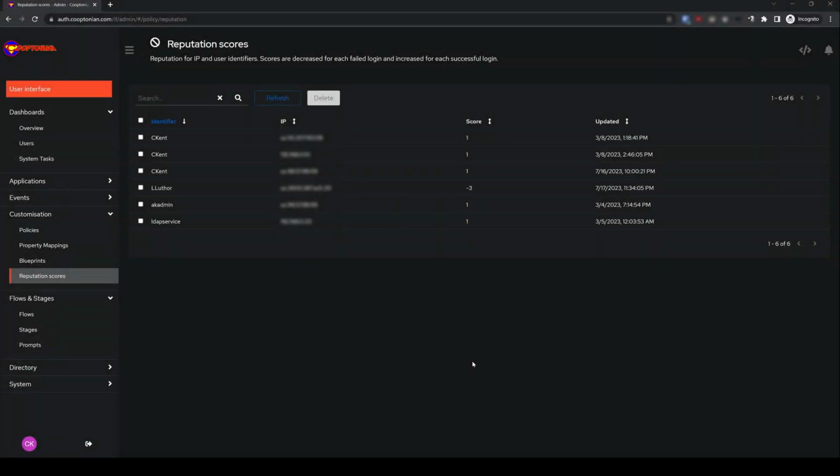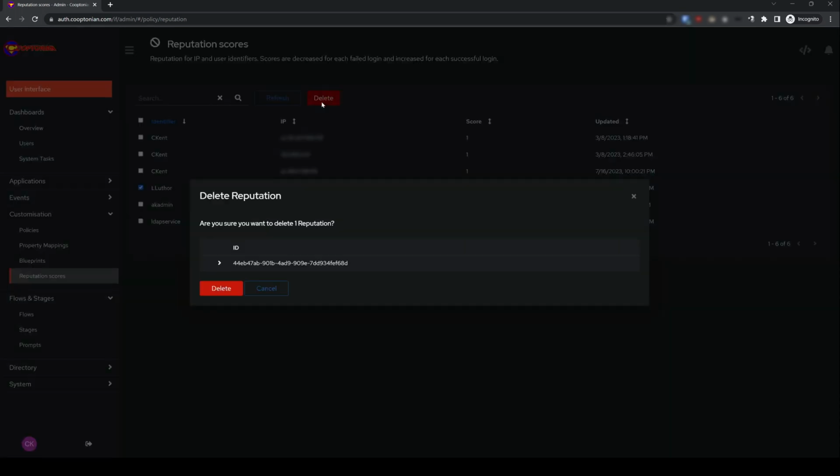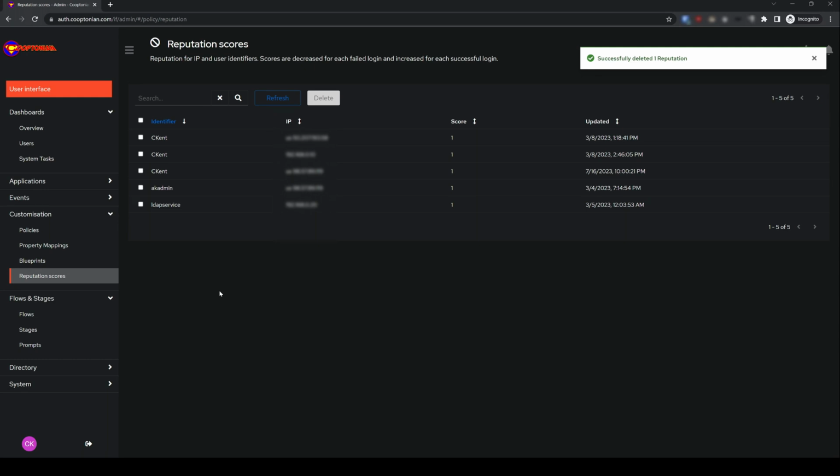If several failed attempts were made by mistake, you can reset the reputation by clicking the box next to the affected user, then clicking on Delete. Then clicking Delete once more here in the confirmation prompt. And now that reputation is reset.